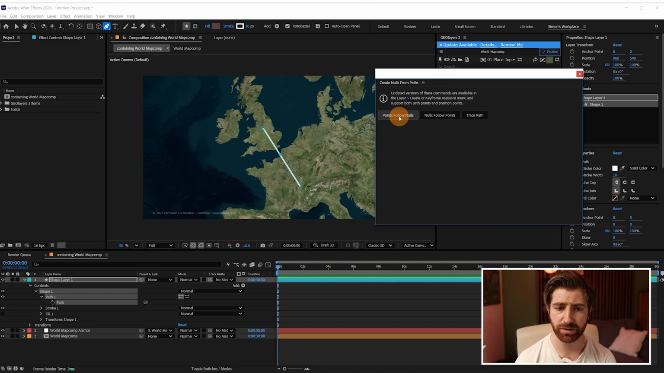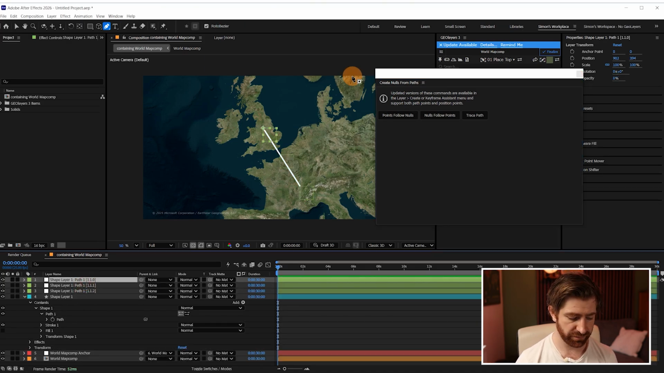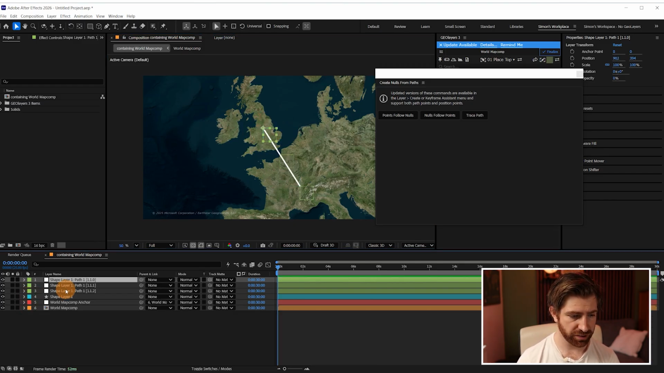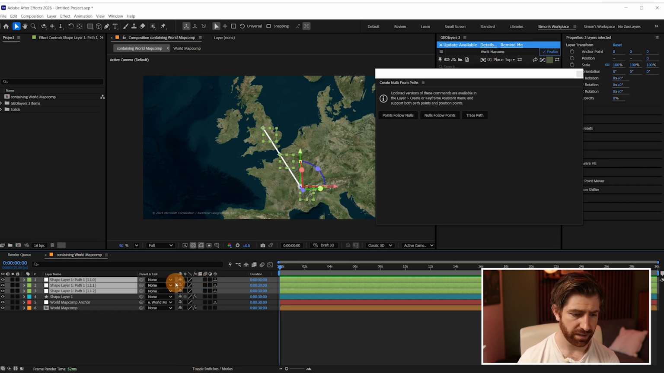What this is going to do is attach a null object to each of those points. So we'll hit Points Follow Nulls. You see we have a null object there. So if I grab that and move it, it will move the line accordingly. Now, I'm going to make sure that all three of these null objects are three-dimensional, and we're going to pick whip them to the map comp anchor.